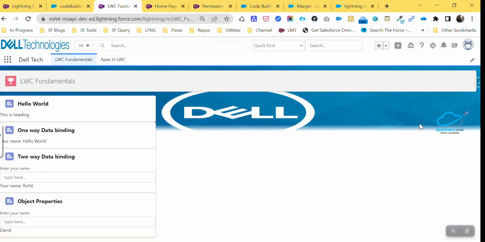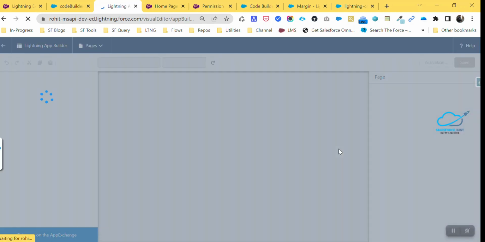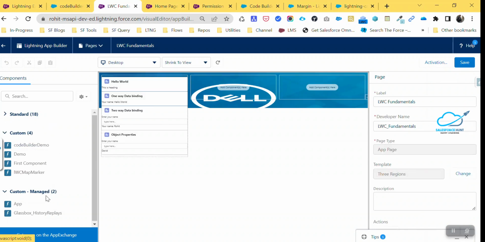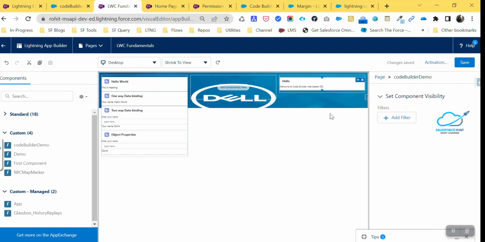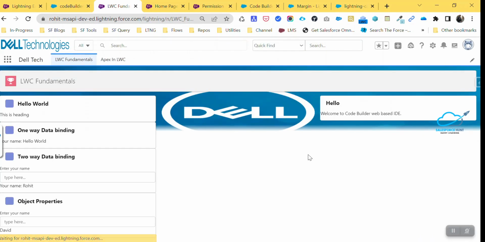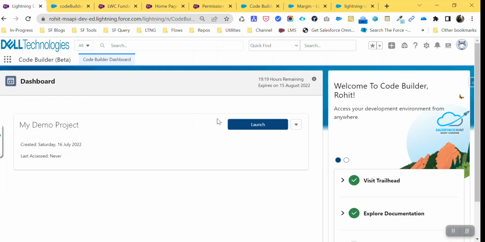Here I want to add that page, so just click on edit page. This is the application page, right? Here you can see code builder demo, right? Just drag and drop anywhere as you want. Let's say this one, save it, and just go back, and you will see hello, welcome to code builder web based IDE, right? I need some design because you can see the text is near this border. So how to give the margin here?